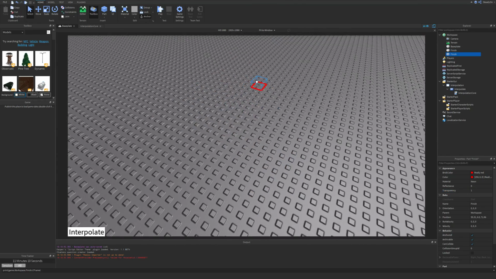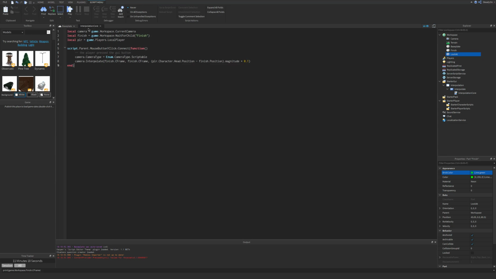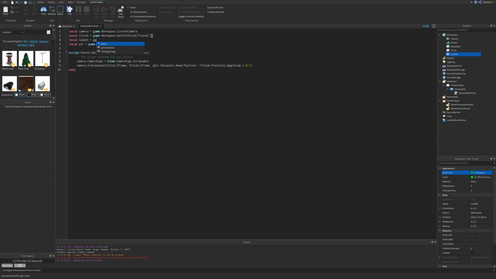So if we were to make another part, let's say this. Here we go. And we'll make it green. And we'll call it LookAt. Okay. And if we want to, we can now define this again here. So we'll say LookAt is equal to game.Workspace:WaitForChild("LookAt").